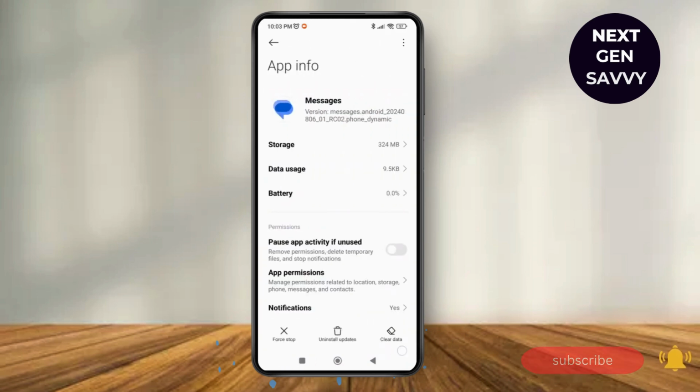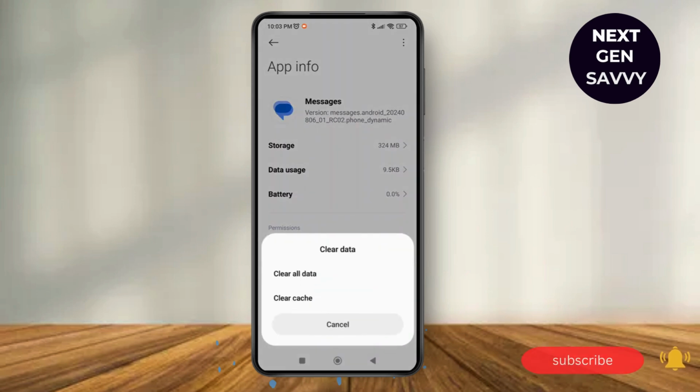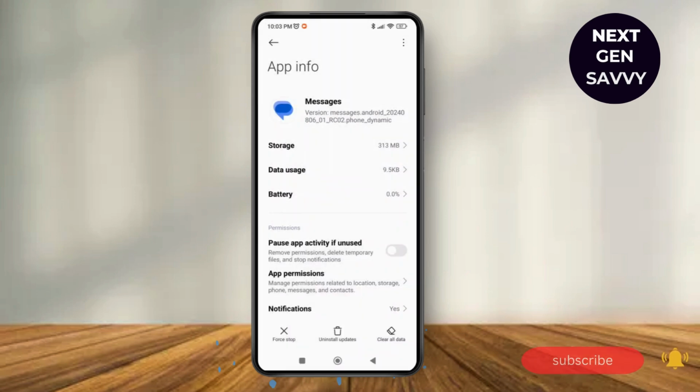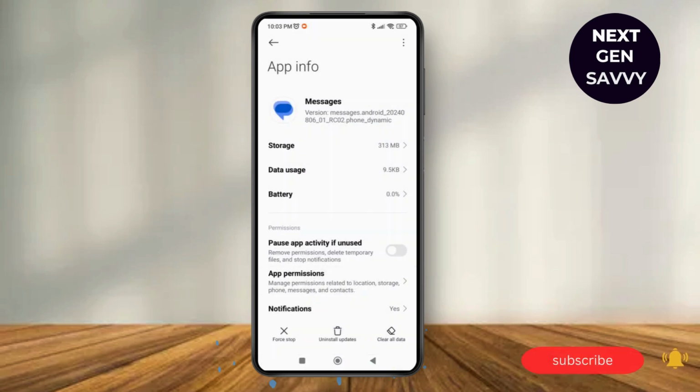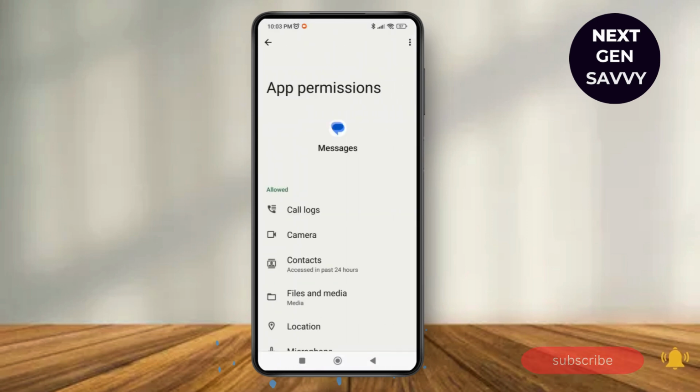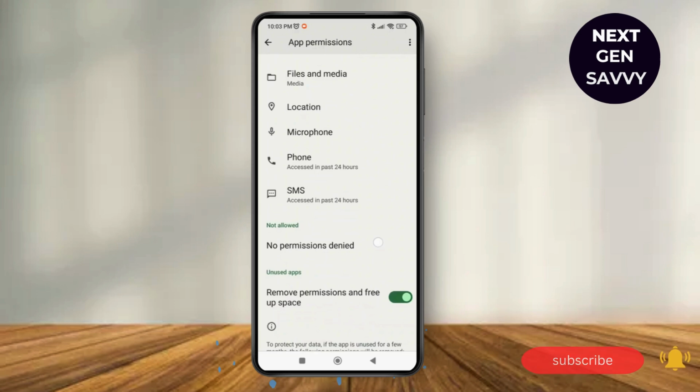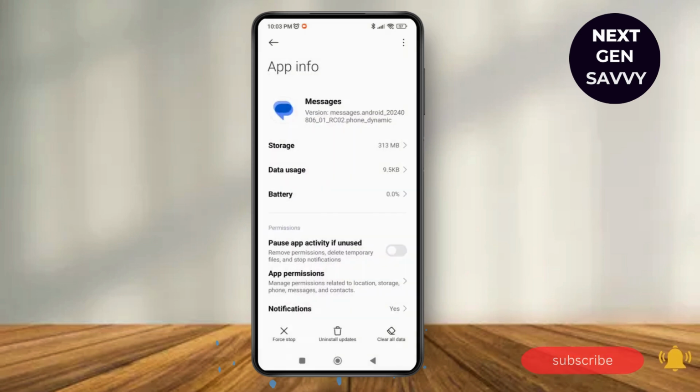Then here you can see the option of clear data. Tap on clear data and then clear cache. Then if it's possible, you can also delete all data. Then go to the app permission and make sure that you have toggled on all the options available for the application. After that, the problem might be fixed.